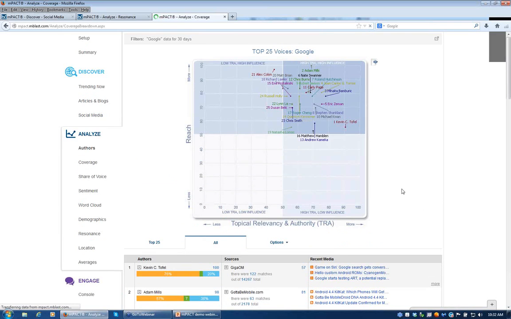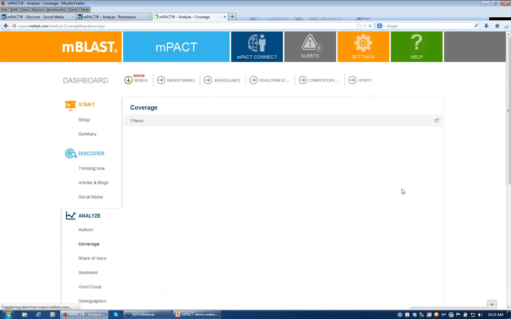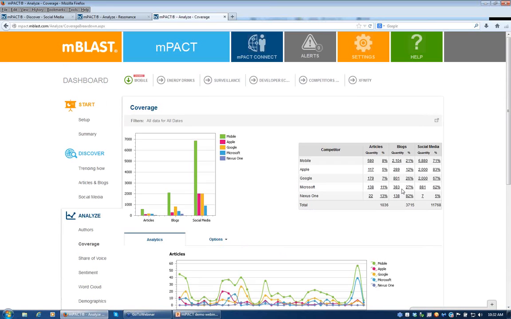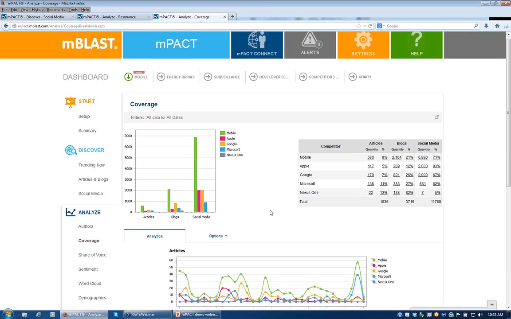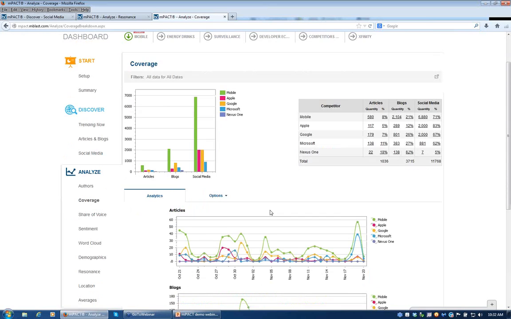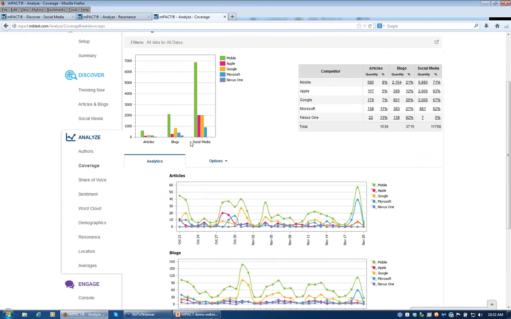The next report I wanted to show you is our coverage report. This is where we look at the keywords that you created for the filter. So again, I had Apple, Google, Microsoft, and Nexus One. As I mentioned to begin with, Nexus One is an older brand, so that one is no longer getting very much coverage, but I kept it in here to show that. What we're looking at here is the relative coverage of each of the brands compared to the overall topic of mobile. So you can see graphically here and in individual graphs below how much coverage is coming in social media and blogs and articles for the overall topic of mobile, and then for each of the individual brands.